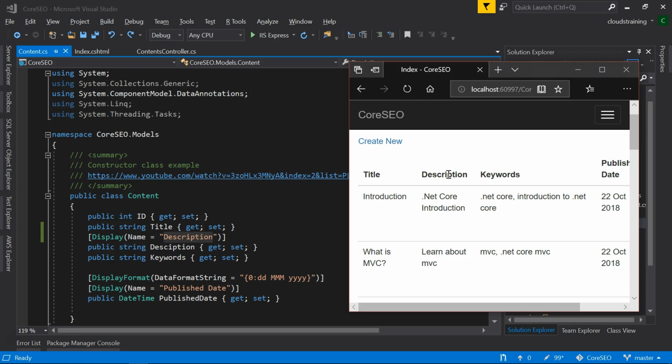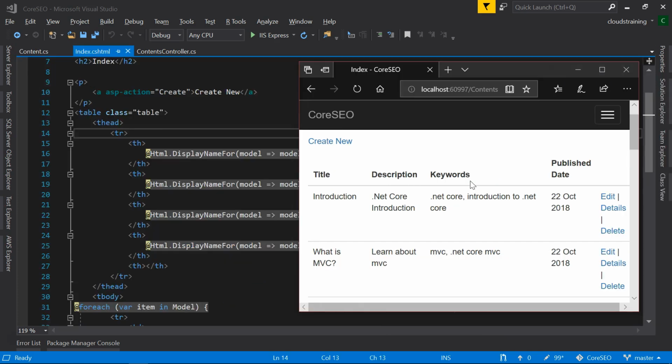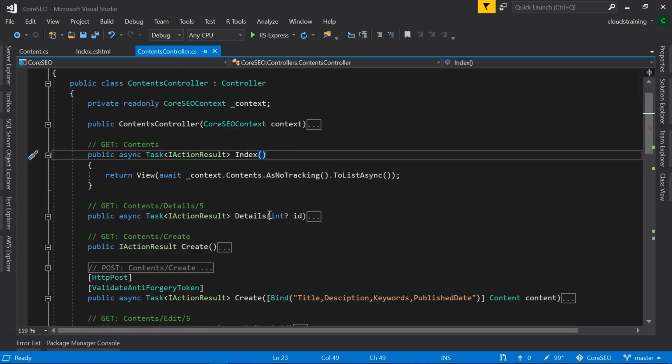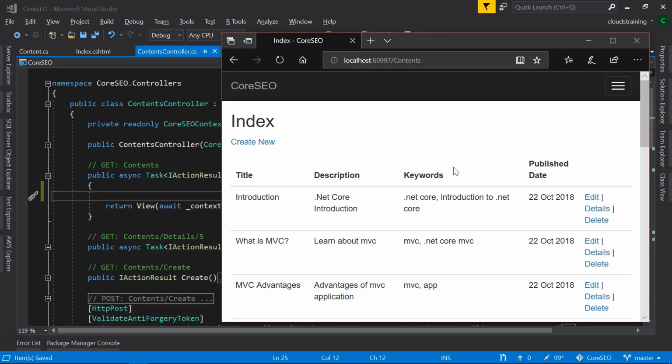And it is updated. So we need to introduce sorting on these two columns, title and description. The content here is getting loaded from the contents controller and index action. We need to introduce our business logic for the sorting in this index action.